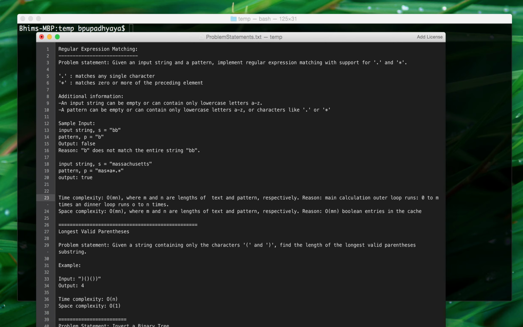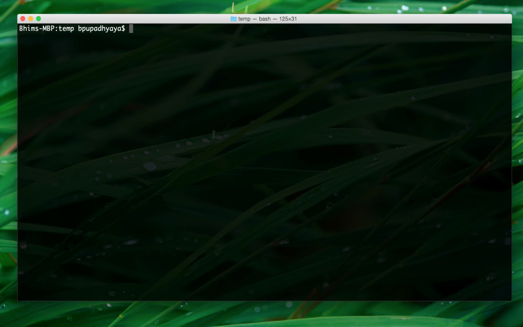In terms of space complexity, we're going to create a two-dimensional array containing boolean values based on the matching. So our space complexity is also order of m and n, m being the length of text and n being the length of pattern. All right, let's see the program. We already went through this one in the Java video, so let's see the implementation now.